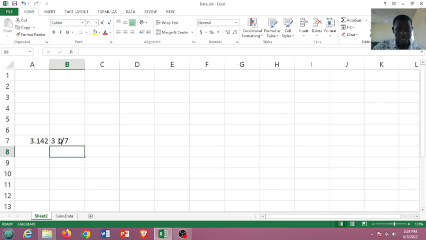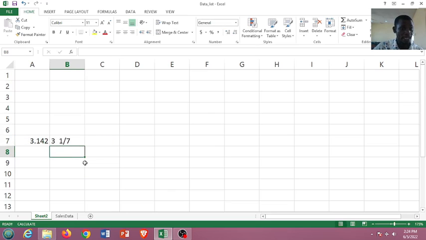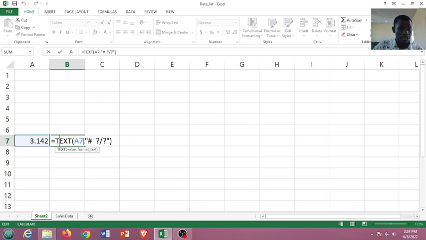Now we gave that space to drop a gap between 3 and 1. This is how we write fractions in Excel. If the gap is too small for you, you can come between the hash sign and the question mark and add another space. When you press enter, you see that the space has increased. But I would like to leave it at just one space so that the gap will not be so much.